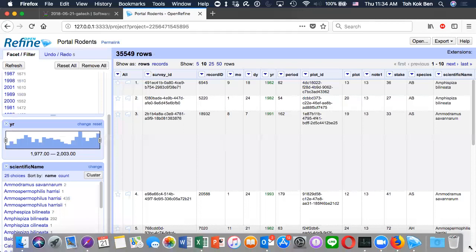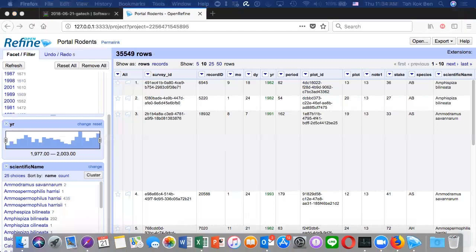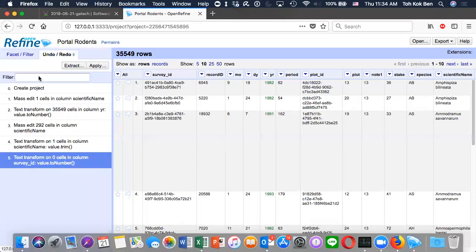Now we have done all these things. I'm going to show you one last thing. This can actually be turned into scripts. What we have just done to our data can be turned into a script. And we can then apply the script to another set of data, or we can create a new project and apply the same set of actions onto another set of data.